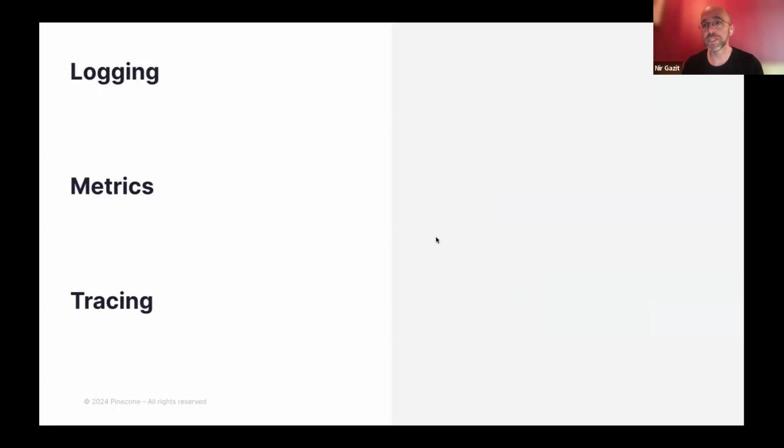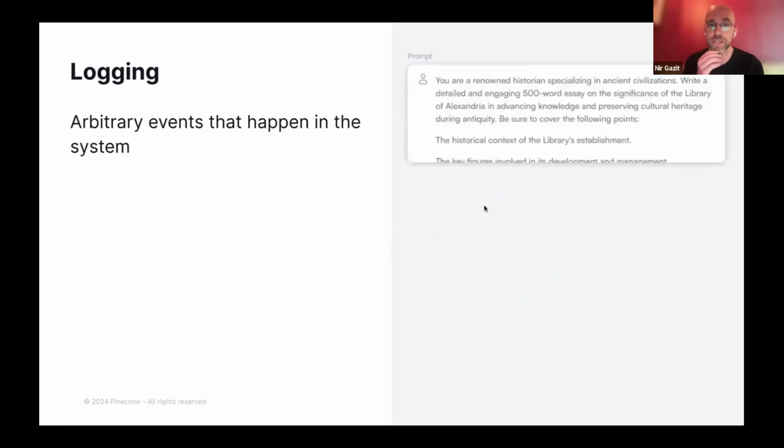So let's start by talking a bit about the OpenTelemetry ecosystem. OpenTelemetry is a protocol, and it defines three types of telemetries that you can monitor. First one is logging. I'm guessing that everyone is familiar with what logging is. Basically, arbitrary events that you can send from your system that tell us about something that happened. Usually, when we're talking about LLM-based applications, you'd want to send your prompts and completions through the logging protocol of OpenTelemetry.